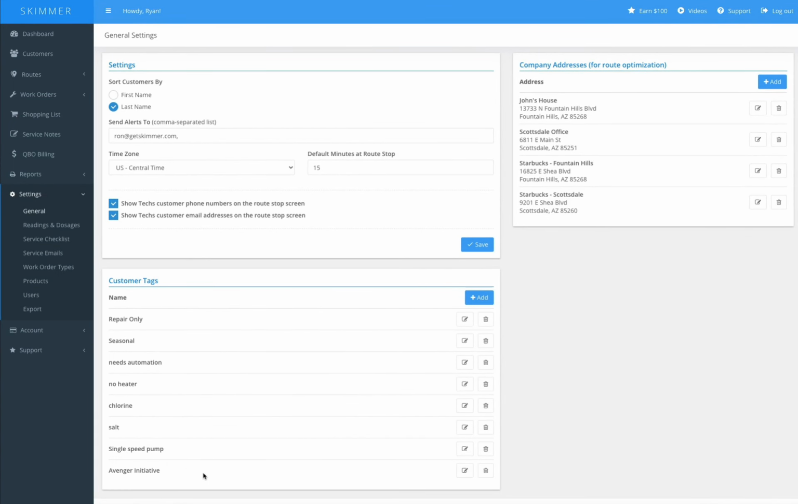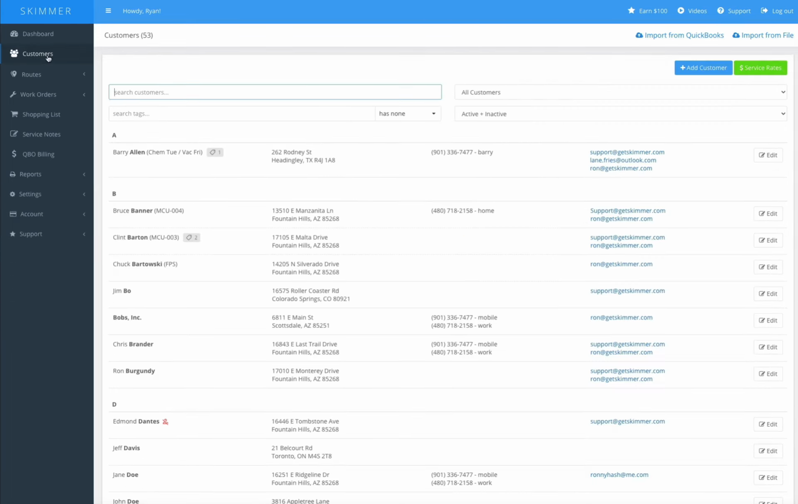So how do these tags actually apply to your customers? Well, let's find out. Let's go to the Customers tab. And the first thing you'll note is that the customers who have tags applied have a little icon next to their name that shows a little tag. And if we hover over that tag, you'll see the tags that are currently associated with that customer.